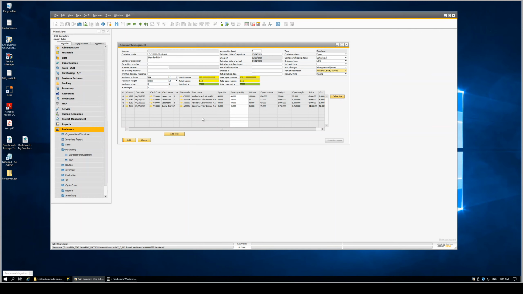And now in our simple example, we are now able to utilize that container because we're now within capacity. Now, clearly we could put additional products in. We could have adjusted the quantities to get a better utilization of that space. But for our purposes now, this will serve as a good example. So at this point, we're going to go and add that container.